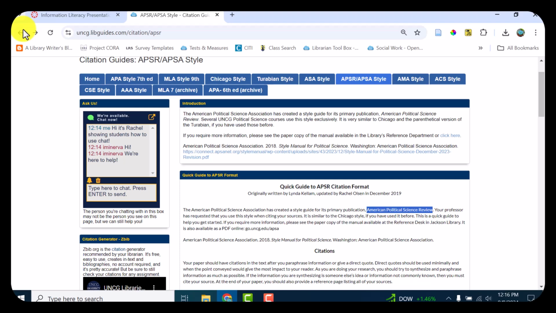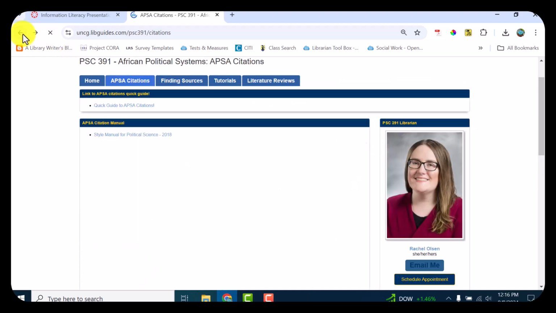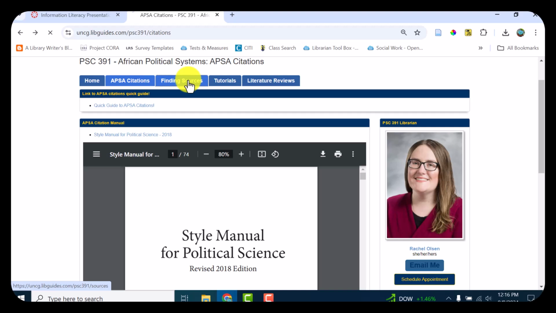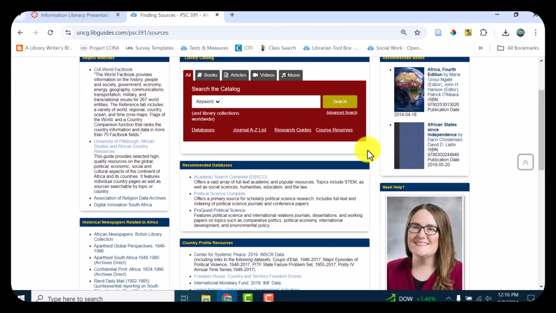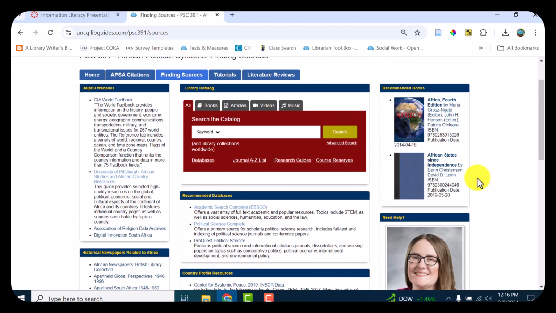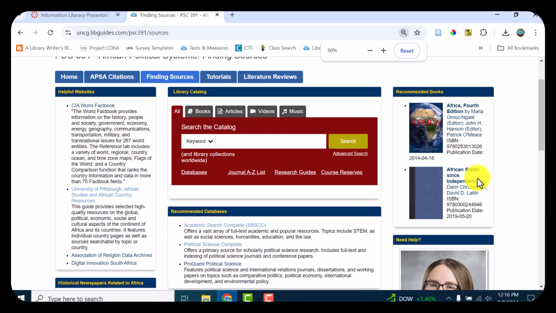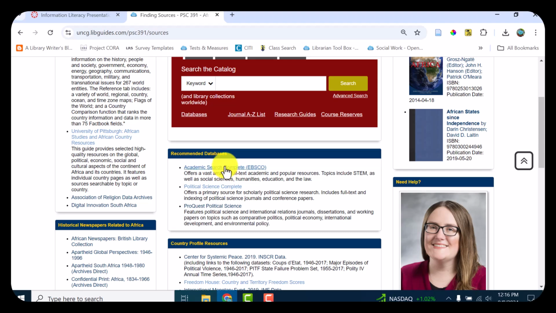Okay. So going back to your guide, I want to show you this Finding Sources tab because there's a couple things on here that are going to come up. I've got lots of different sources here for you. At one point in this module, you were asked to use Academic Search Complete to find some articles. So that's where you can find it on your guide.